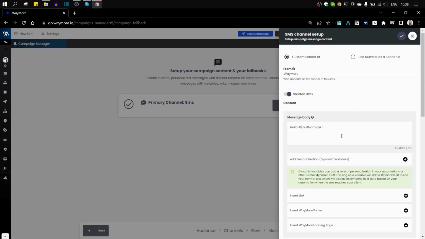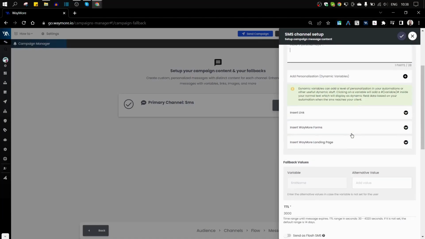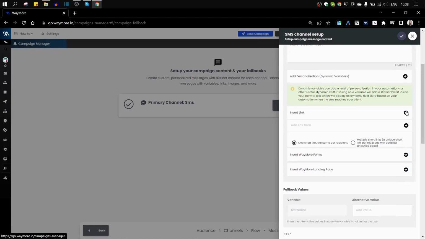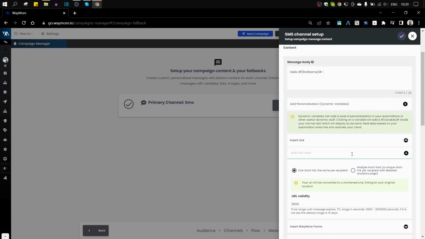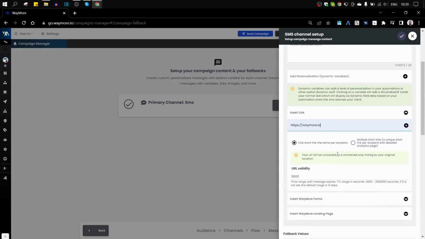Then I will select shorten URL. I will go here, we set the variables, and now you can insert a specific link if you want in your message body. So I will insert the WayMore.io link, and here you have two options. You can either use the same link per recipient, so all of your contacts will receive this one, or you can select multiple short links. This is a unique feature of the WayMore platform. So once you select that, all of your recipients will receive something different. And this is a way of tracking and have detailed analytics per page and per contact.